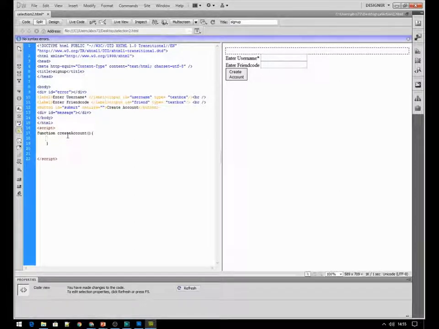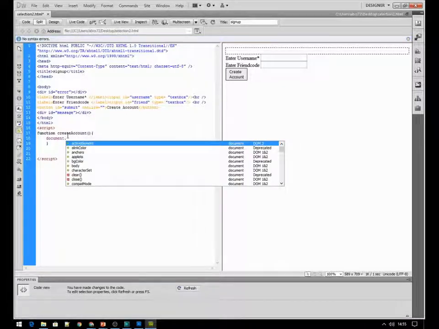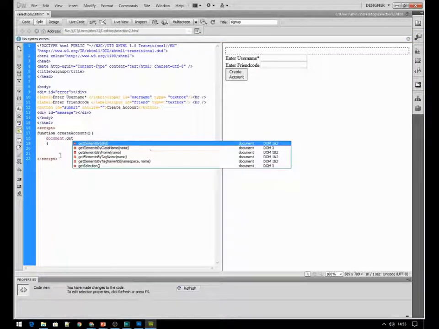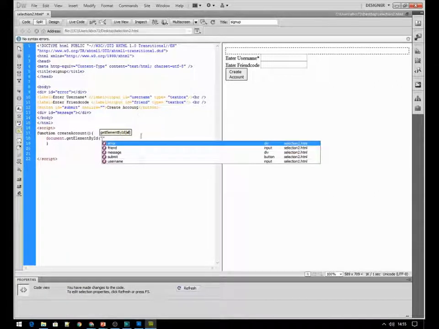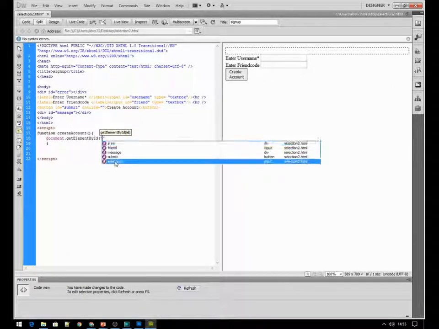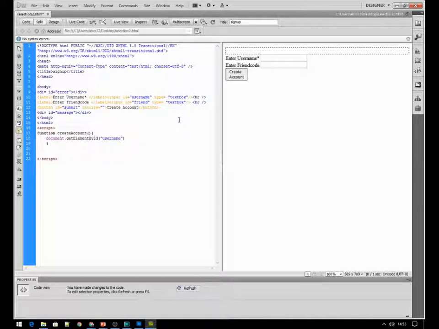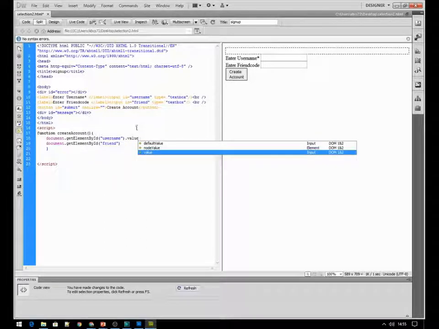And we're going to be accessing some content from our document. We're going to get element by ID. The ID I want to get is, we're going to get the username from the text box. And we're also going to get the friend code from the text box. And because these are inputs, we access them slightly differently. It's no longer text content we need, it's the value.